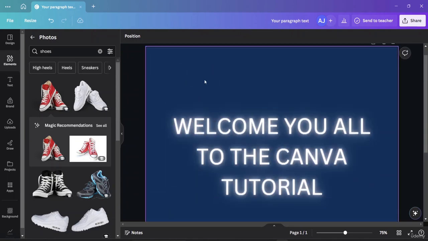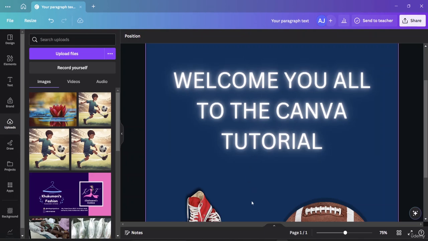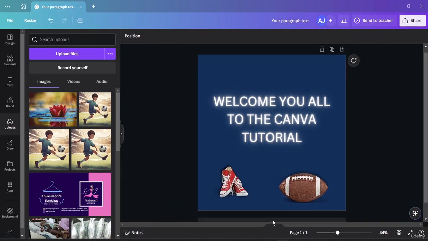And now let's see how you can drag and drop directly from Chrome. Basically, most of the time we just download the photo into our system, and then we bring it into Canva. But here you don't have to do that. I'll just zoom out a little bit from here. So I'll just zoom this one out.